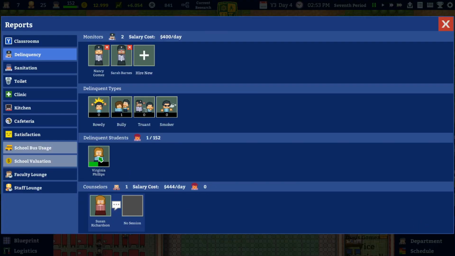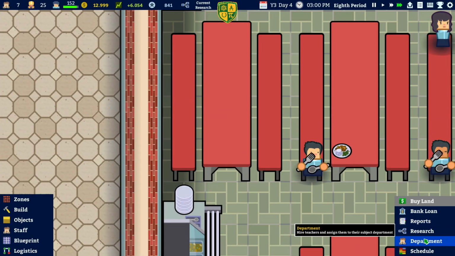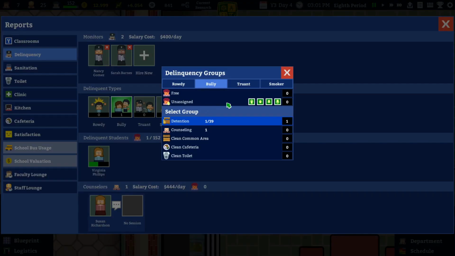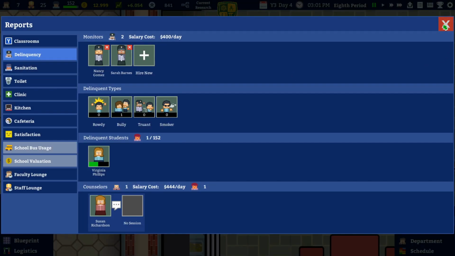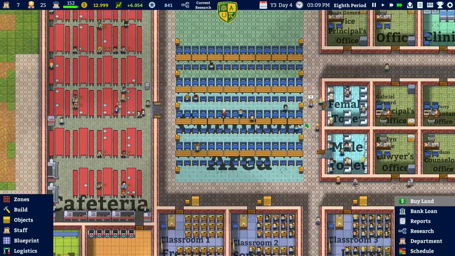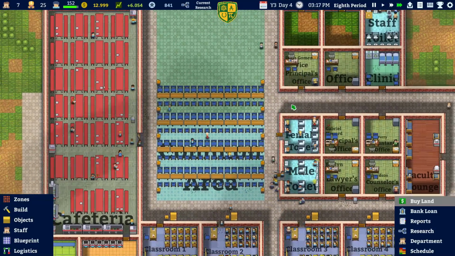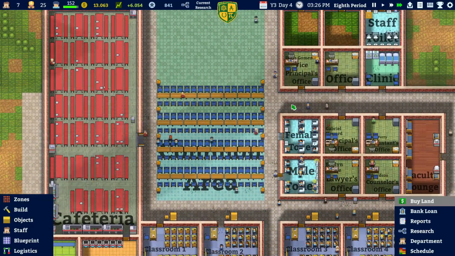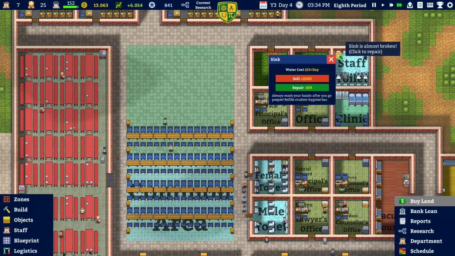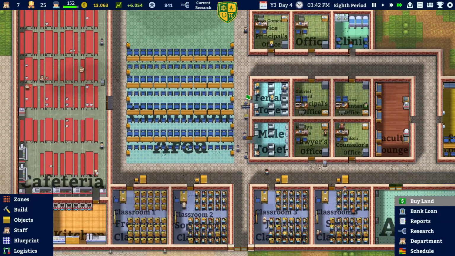Alright, let's check the reports. This one is now, oh, she's eating. But yes, she's now still in detention. So let's get her out of detention, put her with the counselor, so she'll be set straight faster. That will go into effect the next day. So you always have to wait for some things to go into effect for the next day. But that will work out really good.